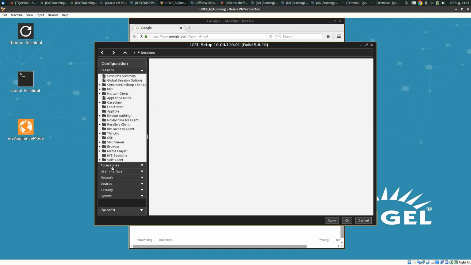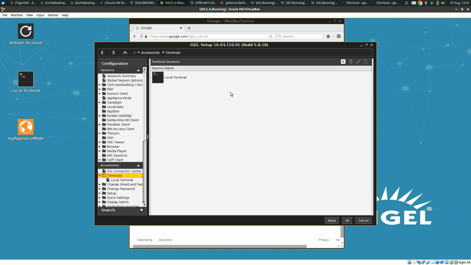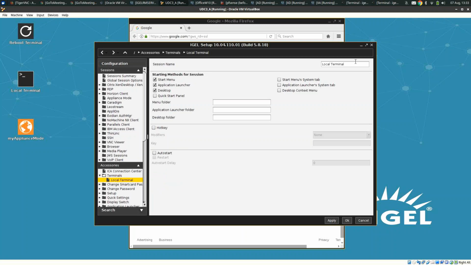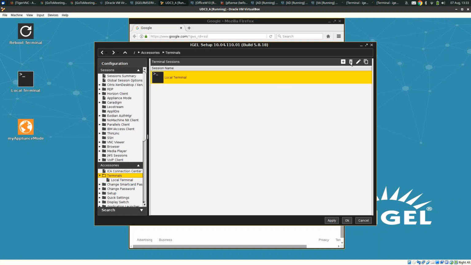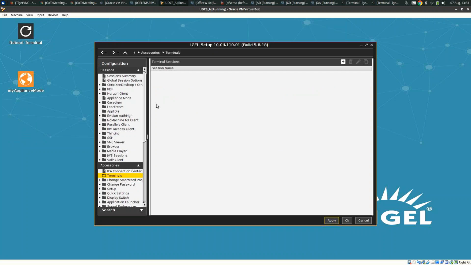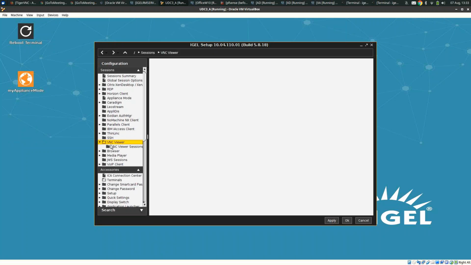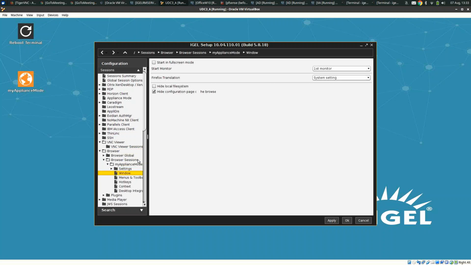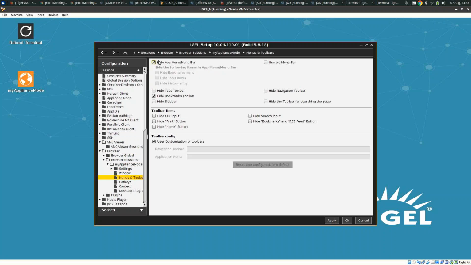So let's do a little bit more. Let's kick out the terminal. I don't need this one. Let's delete the terminal session. Okay, delete this one. Cool. We can apply that and close our browser, and let's do something on the browser. Browser, Appliance mode. Let's start it in full screen, hide the local system, and hide all the other stuff. Okay, let's hide all the things.